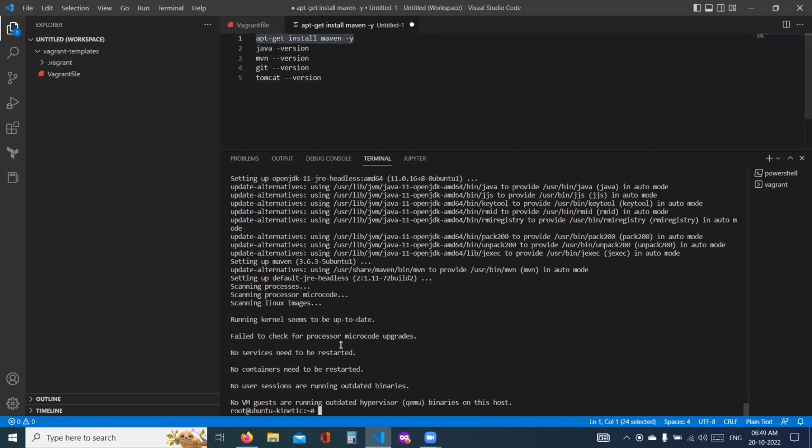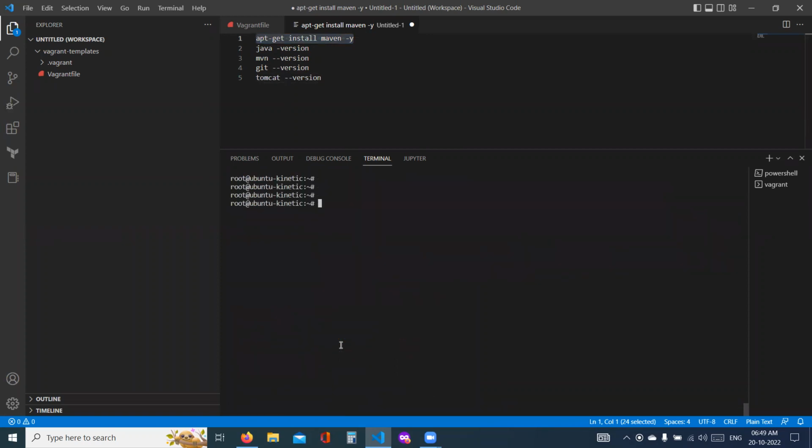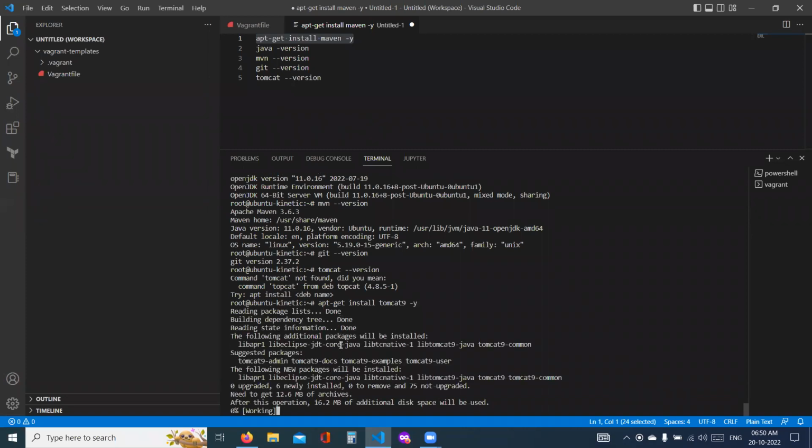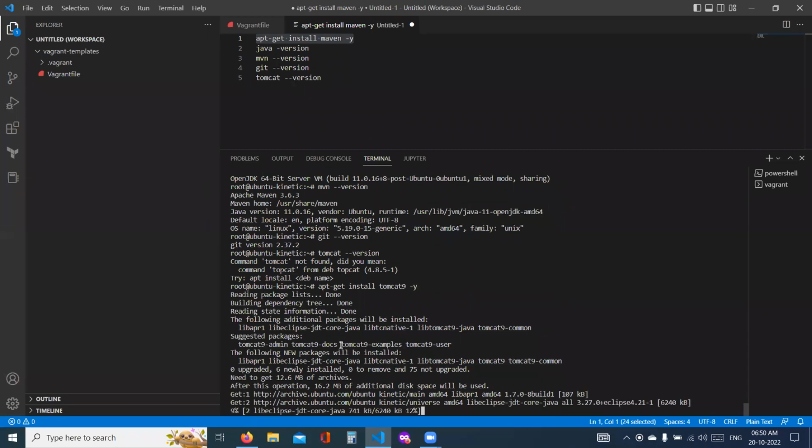And it's time for me to go ahead and install and check Java. Is Java installed on this machine? Is Maven running on this machine? Is Git running on this machine? Is Tomcat running on this machine? Definitely no, Tomcat is not running. So apt-get install tomcat9 -y. So Tomcat is also required to be installed.